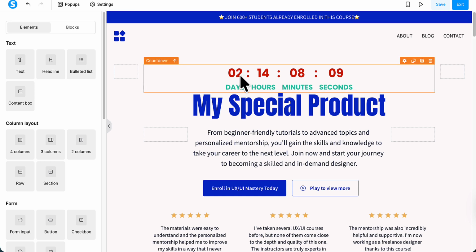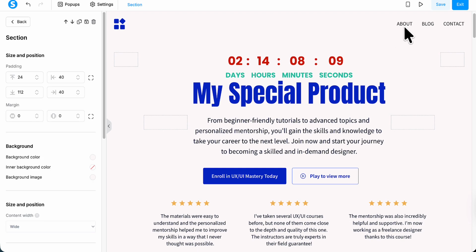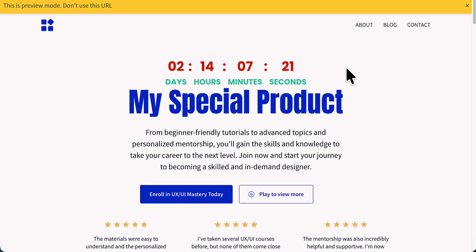So once we've got it looking how we want, just click on the save option here top right, and then we can preview it by clicking this preview option here and see what that looks like. You can see the timer counting down now there.